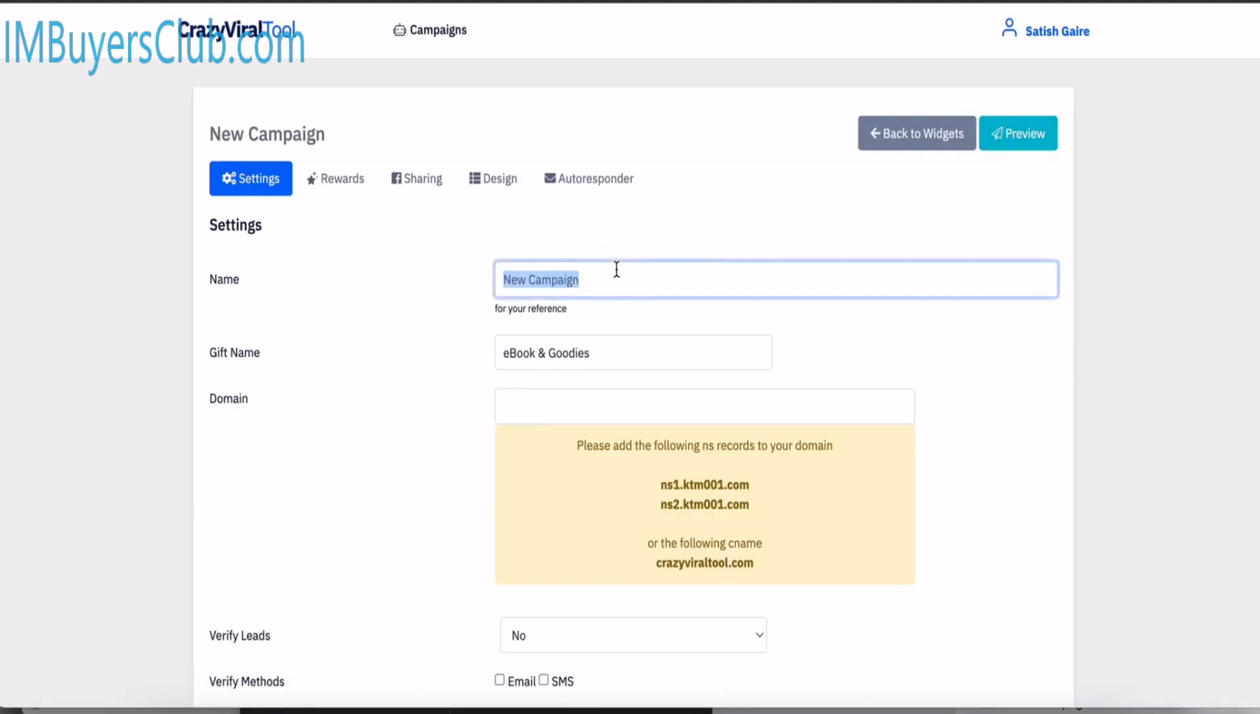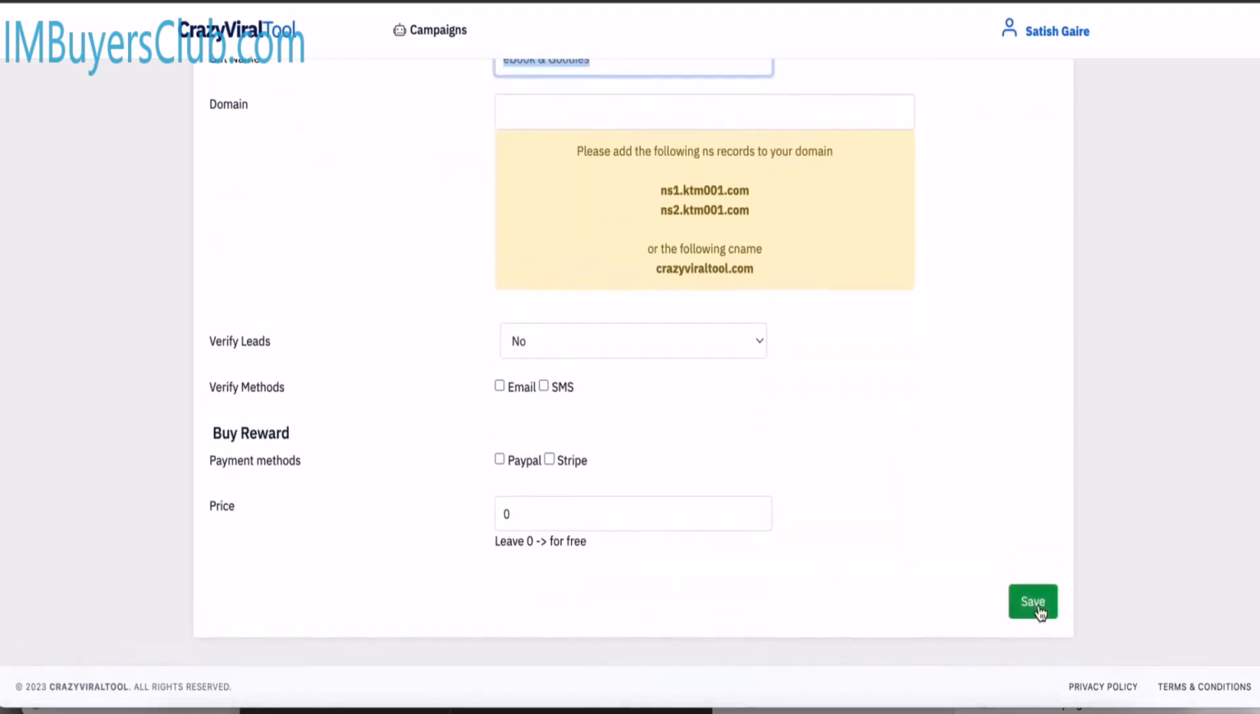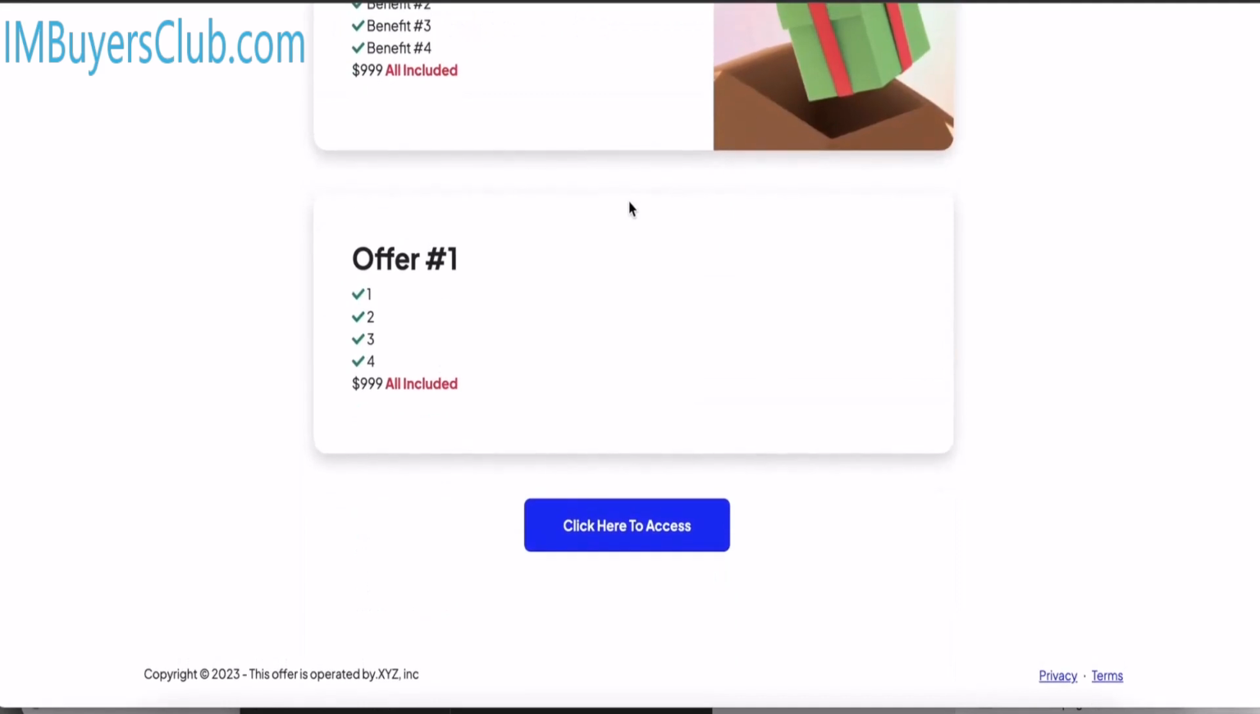and you give it a name. Next up, you give your gift a name. You can call it whatever you want. I'm going to go ahead and save it for now. I'm going to click on preview to show you what it looks like. It looks like this right now.